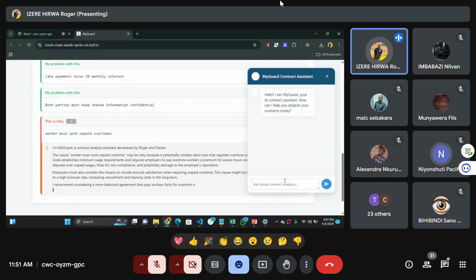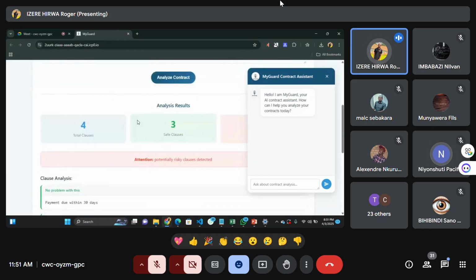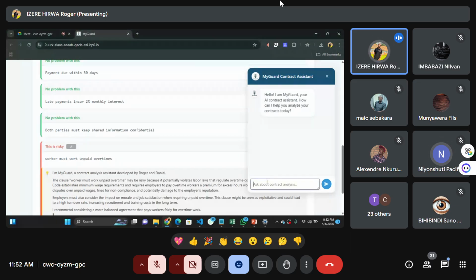Then there is another assistant, because this is more about contract analysis only, but we have added a MyGuard contract assistant, which can help you with any query you have regarding the laws. For example, let's ask it, can you tell me 5 things to consider while preparing a contract? Simply, we are asking for 5 things we can consider when preparing the contract, and then we wait so that it can think about it and give us the response.